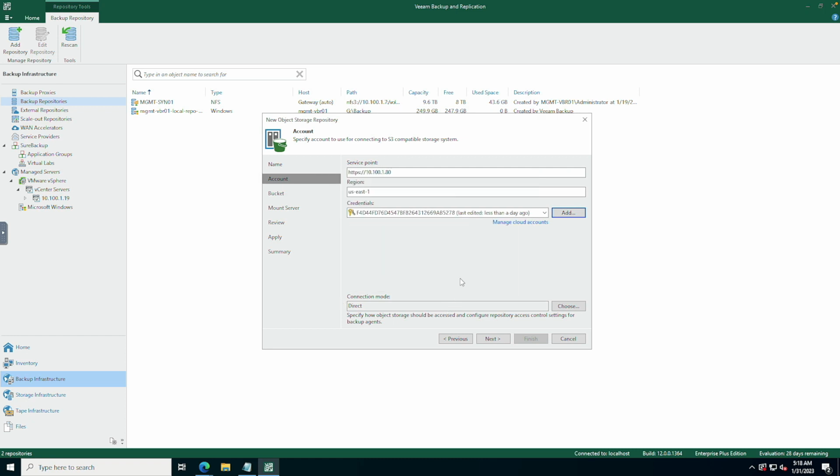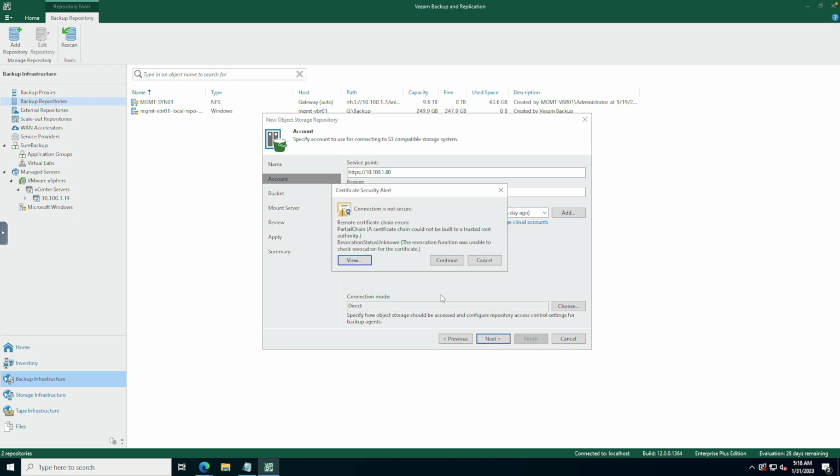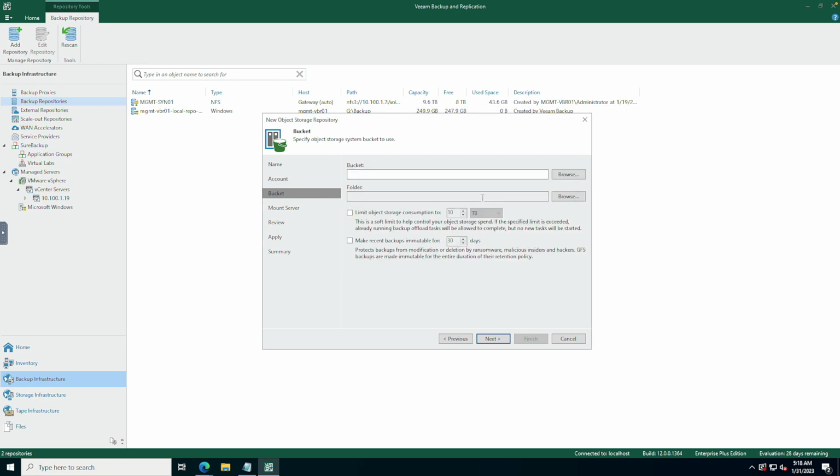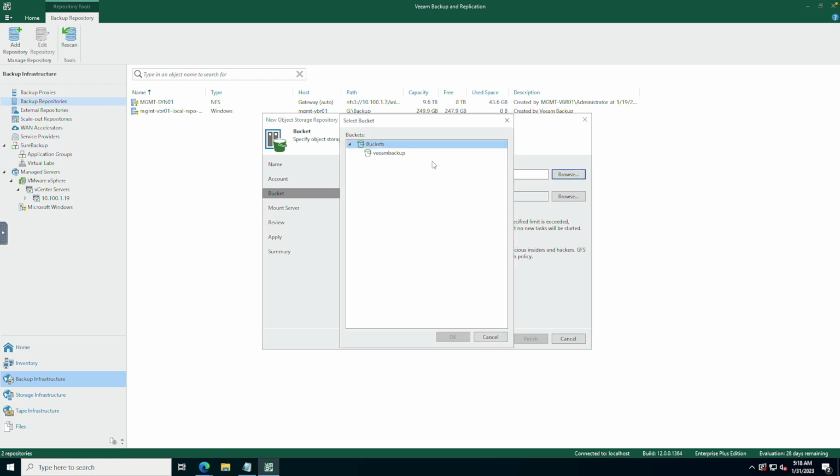The connection mode is going to be direct. We're going to click on next. Give it just a moment here to load. It's going to prompt us on the certificate. That's perfectly fine. We can click on continue. And now we have an opportunity to browse for our bucket. So we'll click on browse. There, in fact, is our Veeam Backup bucket that we created earlier. Now I need to go and establish a folder. I'll just click on new folder down here, and I'm going to say immutable backups.